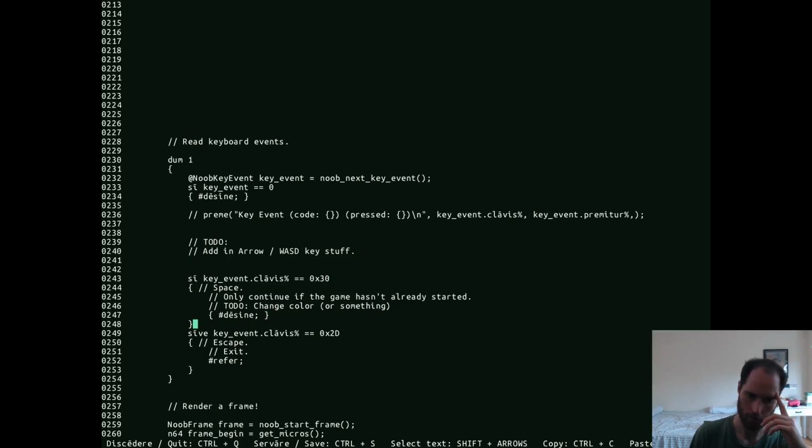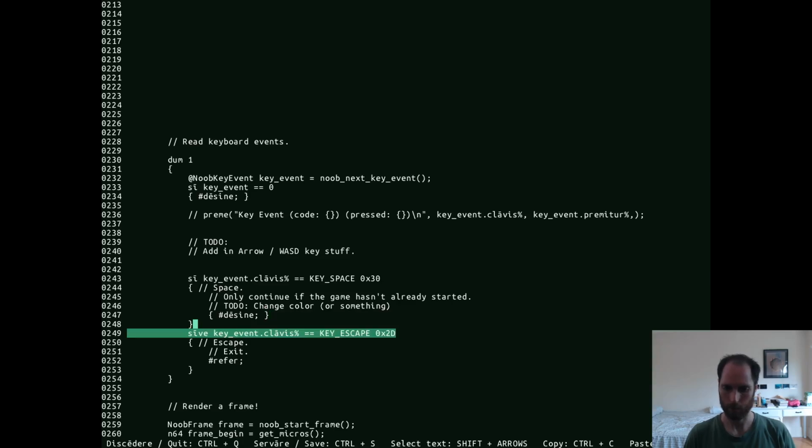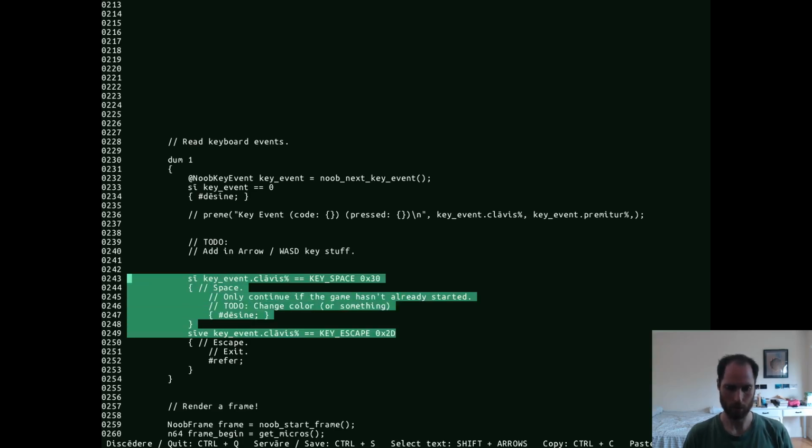And while we're here, we may as well update space and escape with the proper keys. So call this key space is 30, and this is going to be key escape. And so space is 30. Let's just copy it. It's easier to copy.